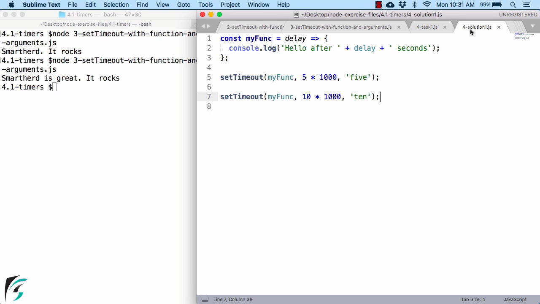Okay, so here is the solution. Here I have defined my function that accepts a parameter of delay, and then I am simply printing out hello after some delayed seconds. And down below I am calling the setTimeout function twice. The first one delays the function by just 5 seconds as per our task, and then I am passing 5 as a string value so that I can print it out here. Similarly, here I am calling the setTimeout function, which will delay the execution of this function by 10 seconds, as simple as that. So save the file and let us try this solution.